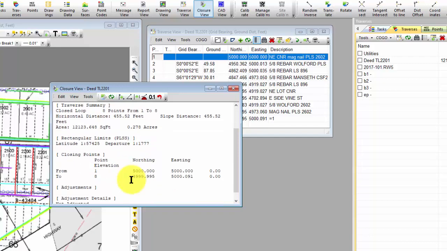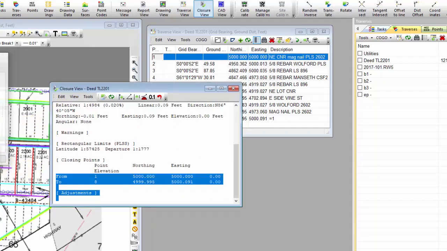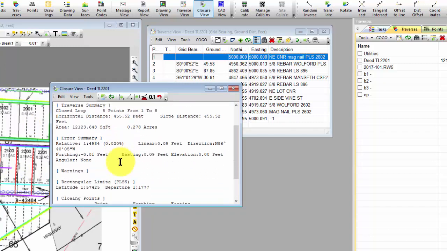So I can come down and look at my closing points, my error summary. I think I need to make this a closed loop. Just make sure, okay, yeah, closed loop. And if I have any error in here, it'll tell me, but basically I'm closing flat on this, so I'm happy with it.